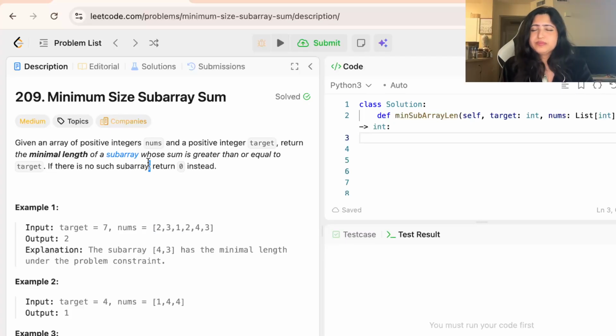Now we'll be looking at the Leetcode question 209, which is minimum size subarray sum. This needs you to return the minimal length of the subarray whose sum is greater than or equal to the target that is given in the question.